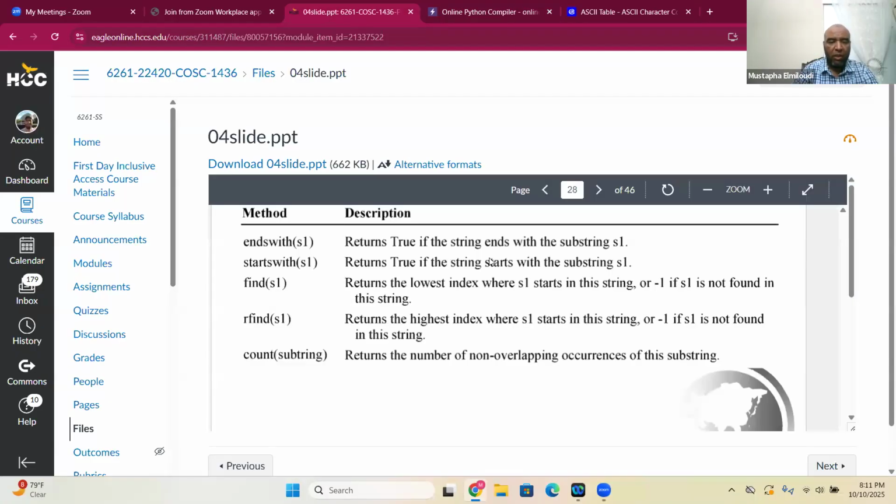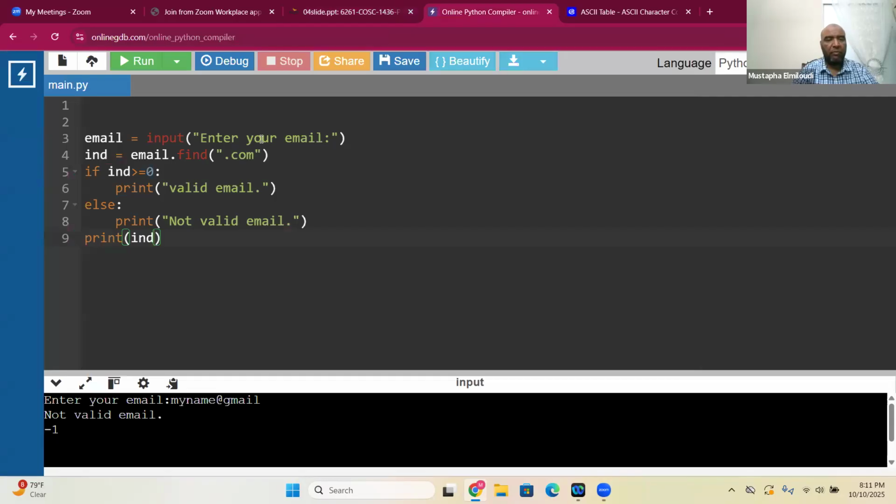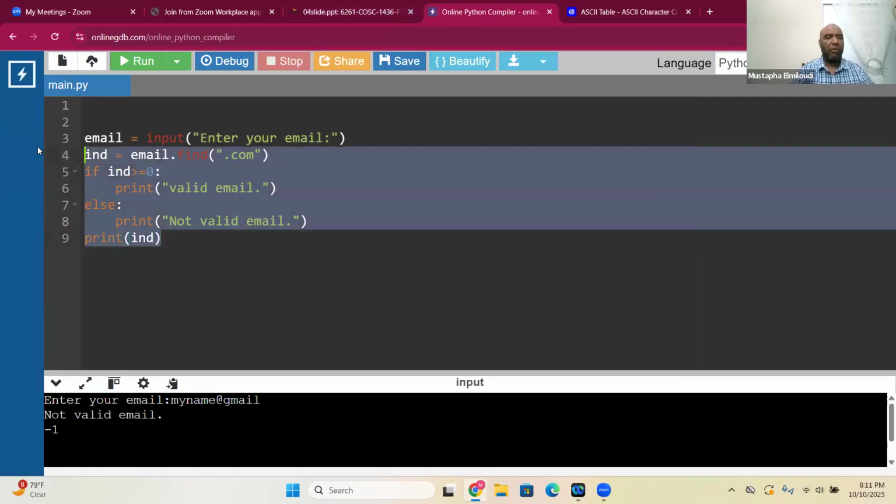Okay. So count, basically, counts how many times that substring is repeated. So that's an easy way to count. Let's use an example here. Maybe I'm going to count how many spaces are in there.